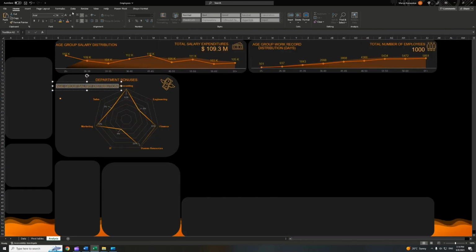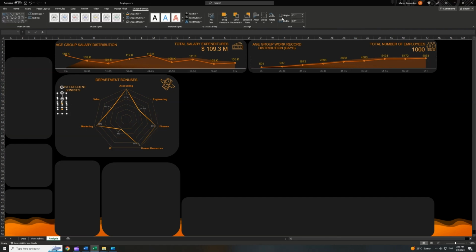Once again, we add a text box for the most frequent bonuses. Then we add 3 additional text boxes containing only the bullet symbol. Then, in Shape Format tab Arrange Group, we align them vertically and align their center points.